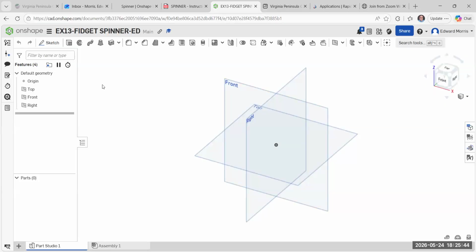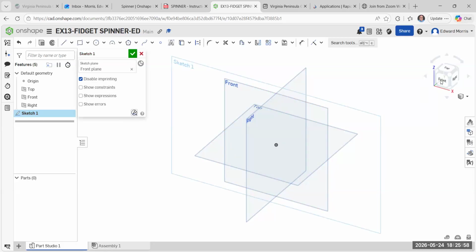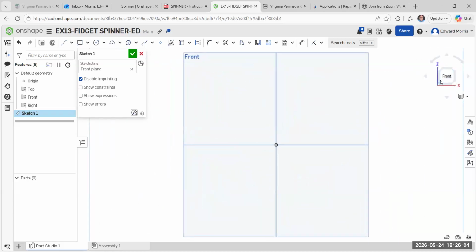All right, we're going to go to sketch. And you see we have several planes here, the front plane, the top plane, and the right side plane. We're going to click on the frontal plane. And over here you have your view cube, and I'm going to click on the front view. All right, so we're going to be making the fidget spinner.